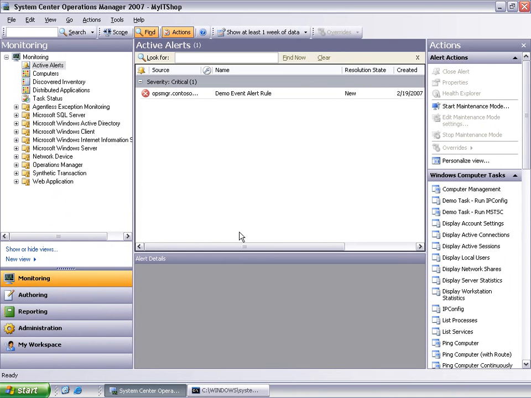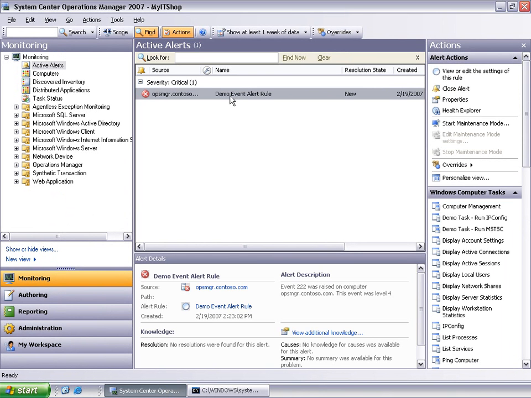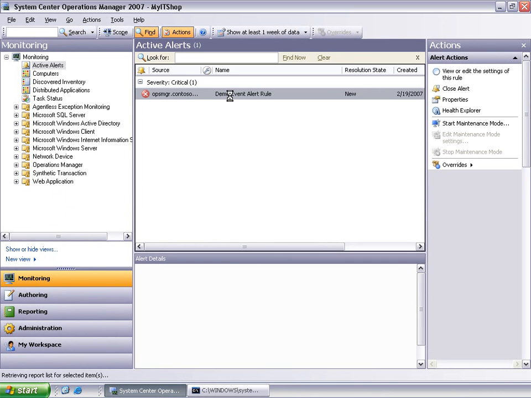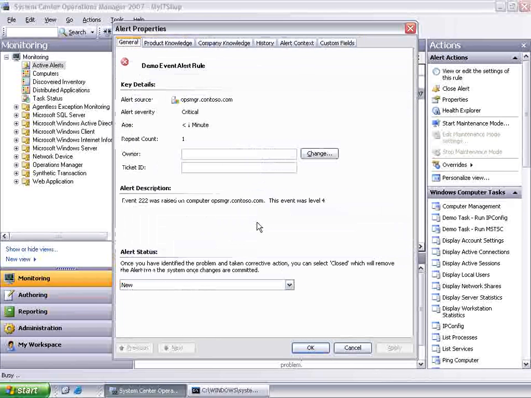Now, I see one alert. I can look at the alert properties. And you can see the repeat count has been incremented to 1, indicating a duplicate alert was suppressed. That concludes this short session on creating and editing rules.